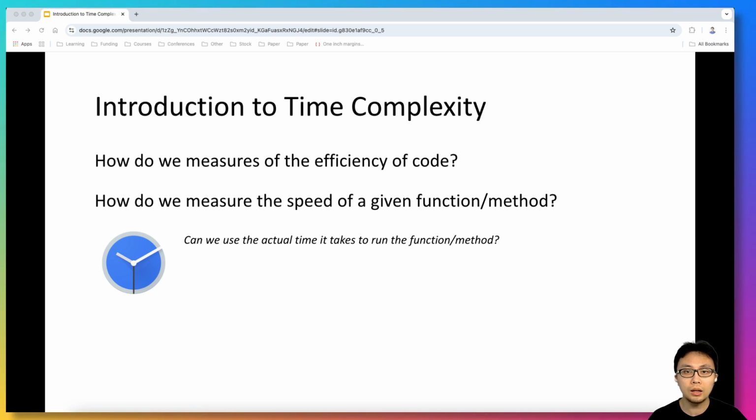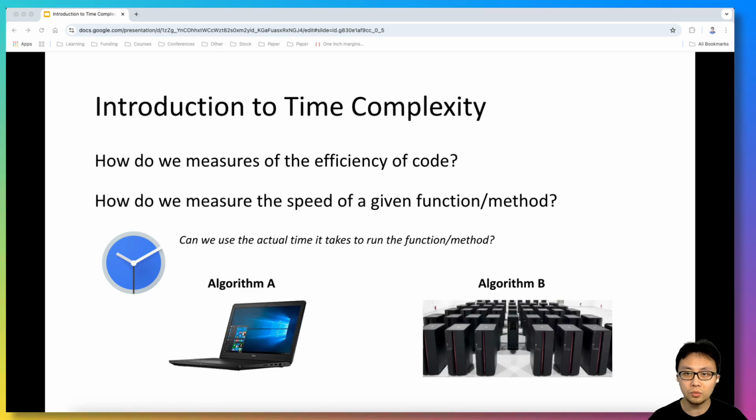If you do so, the measurement may not be exactly fair, depending on where you are running the code. If you aim to compare the efficiency of two algorithms A and B, but you have A run on a personal laptop and B on a cluster of supercomputers, the actual time it takes to run those two algorithms may not fairly reflect which one is faster, because the setup is already skewed. That said, the actual time it takes to run the function or method may not be a great measurement of the efficiency of the code.